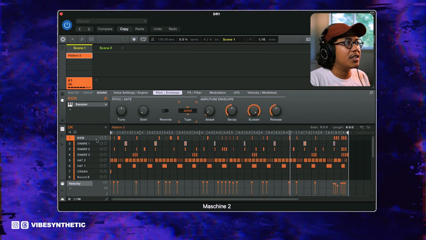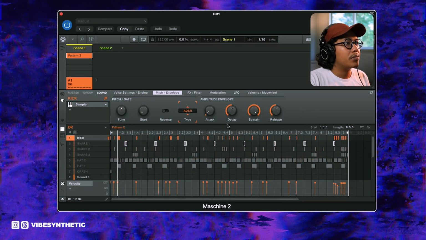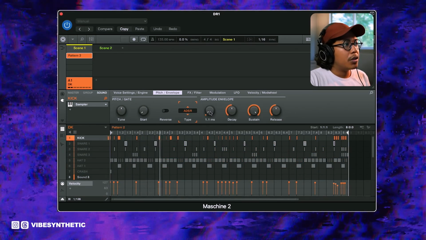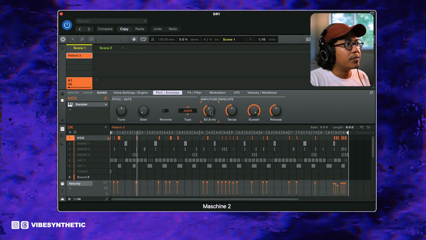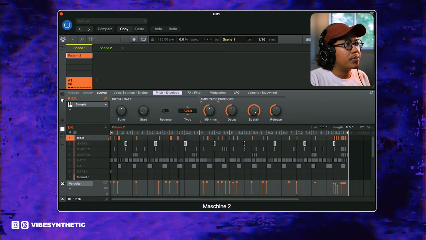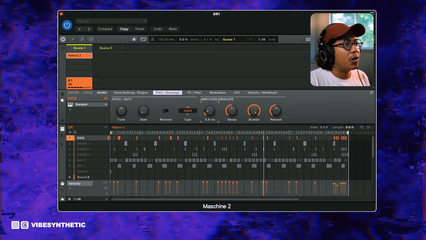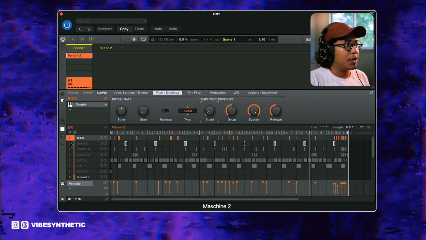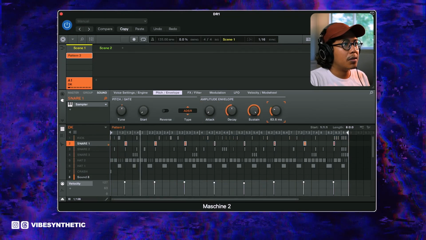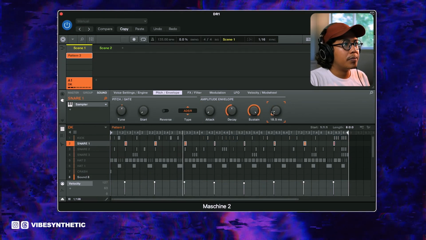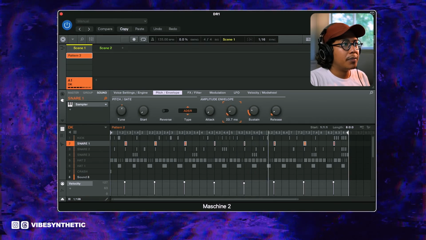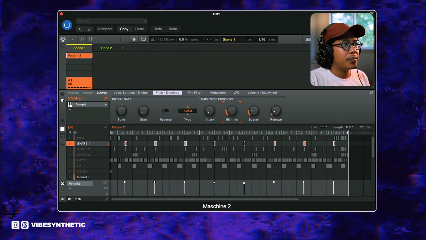I can actually increase the attack. Let me just solo this out. And I'm just going to increase the attack. And as you decrease the attack, it gets harder. If I were to play the snares, reduce the decay. You see, it sounds very interesting. Your drum samples can be manipulated in such a way that you adjust the ADSR.